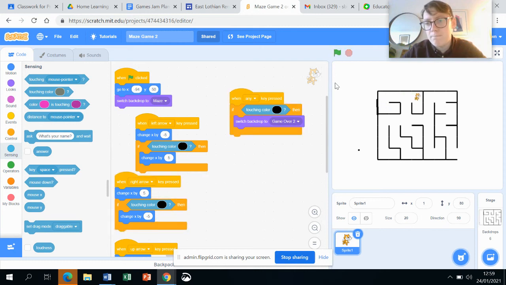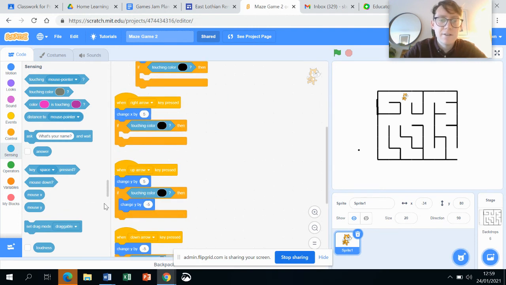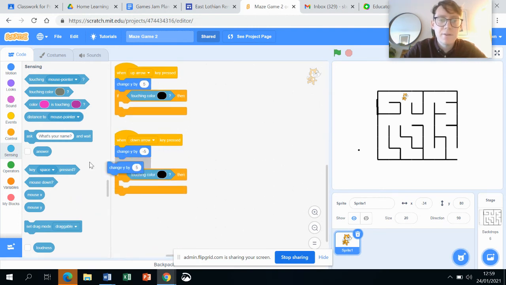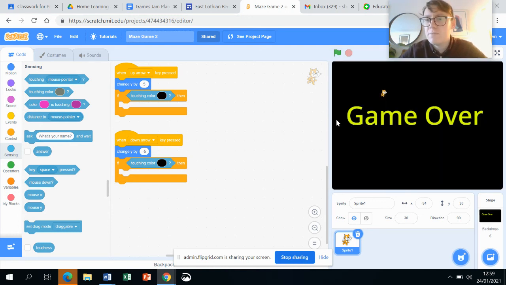So now I'll press green to start, and you can see if I move, I'm doing really well, but then suddenly, oh, that's not working. What went wrong, Mr. Brown? Well, that's because we're still not taking the rest of the code out. So now I'm going to take all these out, and I'll just move them away. So change x by, take them all out. So now let's try that again. Press the green flag. This time we touch it, and then it's game over.